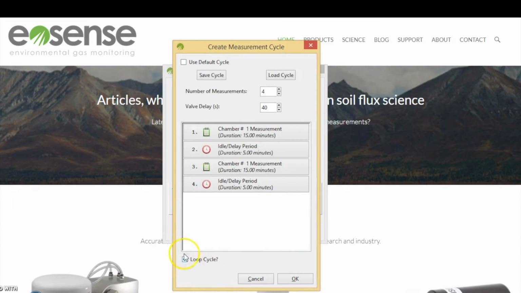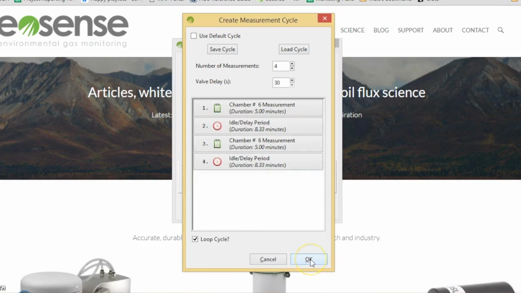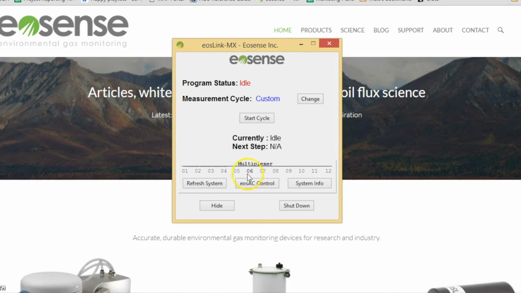So once you've done that, you get to decide whether or not you want to loop your measurement cycle. If you do, just note that the software will continuously take measurements until you manually tell it to stop. So now you can say OK and go start cycle. So you'll see program status will change to measurement cycle set to custom. And my current status is now, instead of saying idle, going to show me that I have a valve delay, and my next step will be chamber 6 for 5 minutes.